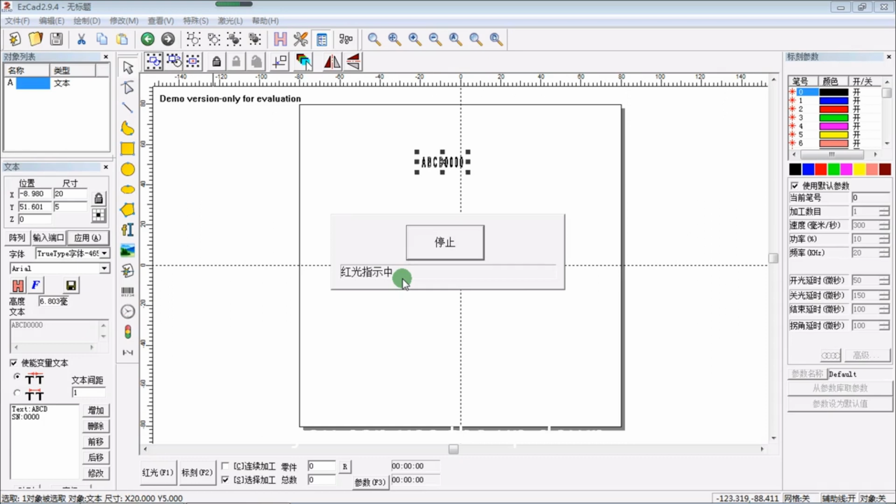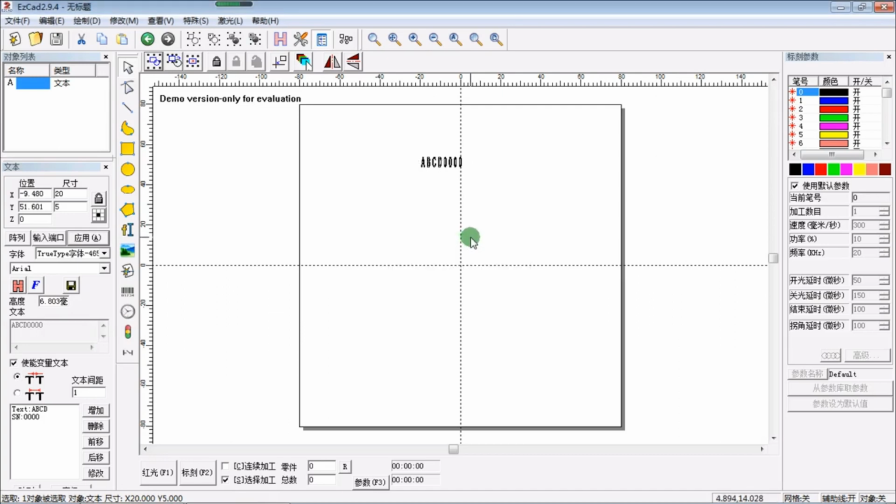You can use the up, down, left, and right keys of the keyboard for fine adjustments. After determining the location, click red light positioning. If it's accurate, you can start marking. This red light and marking can use F1, F2 as shortcut keys.